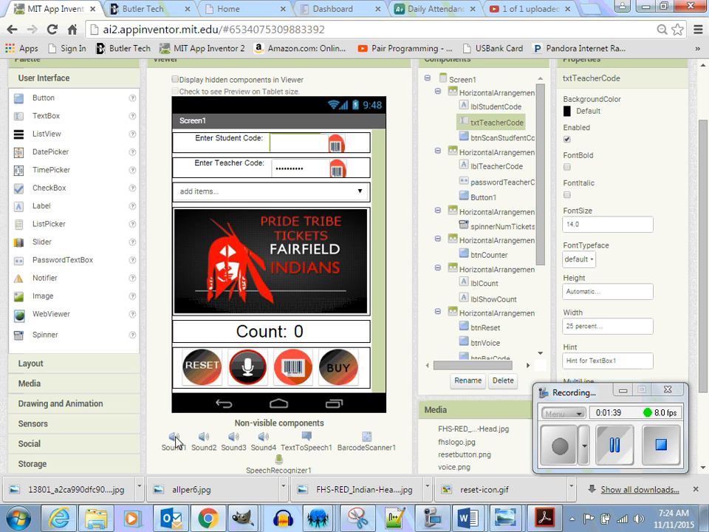Does sound 1 work? Does sound 2, sound 3, sound 4, sound 5? Does the speech to text work? Does the barcode scanner work? And you just want to add event handlers. Those are called event handlers. You want to add an event handler to each one of these items so that you can make your app work and function and become alive. So your code blocks make it come alive.